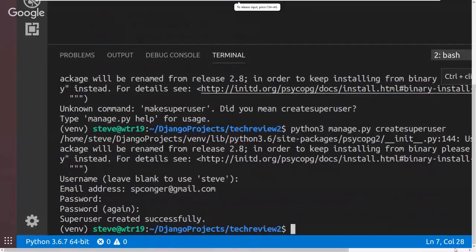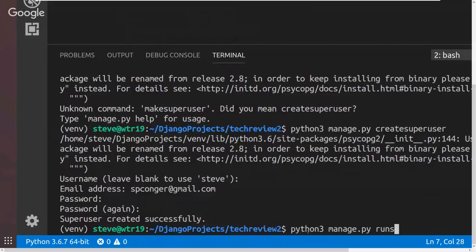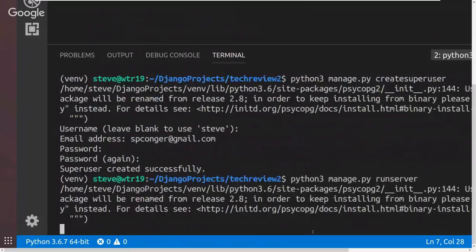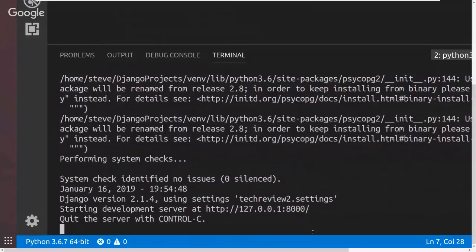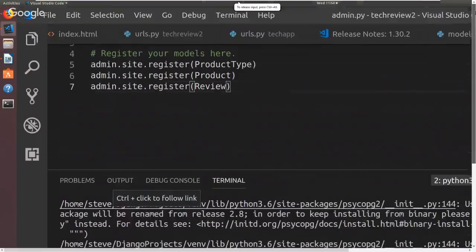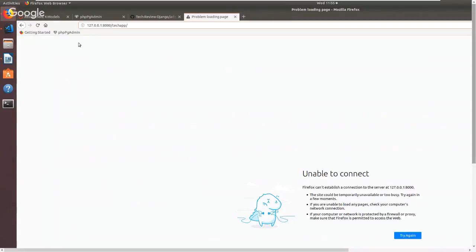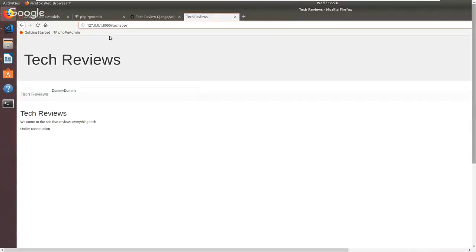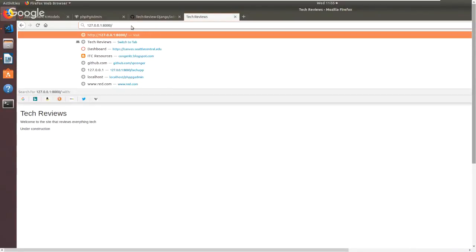So I want to do python3 manage.py runserver. All right, so I'm running the server. So python3 manage.py runserver. And I'm going to go actually to here. This will connect right now, but that's not what I really want to do. Instead of tech app, I'm going to do admin.